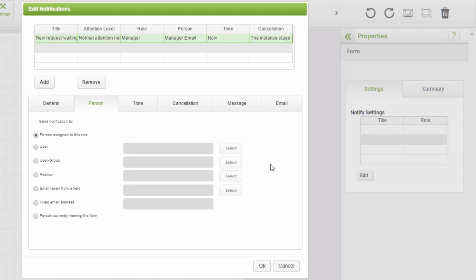And that's because of the setting in the Person tab. You normally wouldn't want to do anything here, but just be aware that it's the default setting to send the notification to the person assigned to the role that it ensures it goes to the right person.